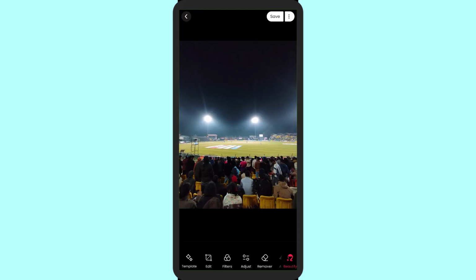After choosing the photo, you'll see many options on the bottom of your screen. Simply tap on the beautify option on the bottom right corner. After tapping on it, you'll see options like face, slim, body, smooth, and many more. You can simply go ahead and apply your preferred beauty filters following these simple steps.